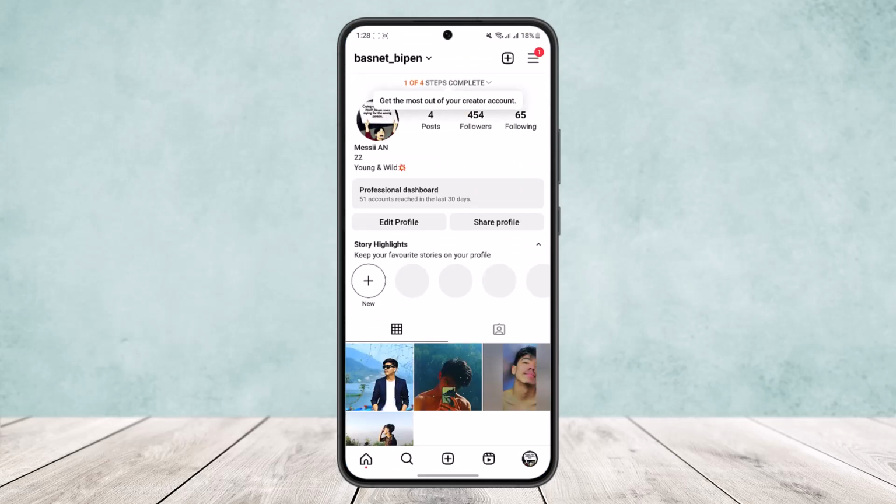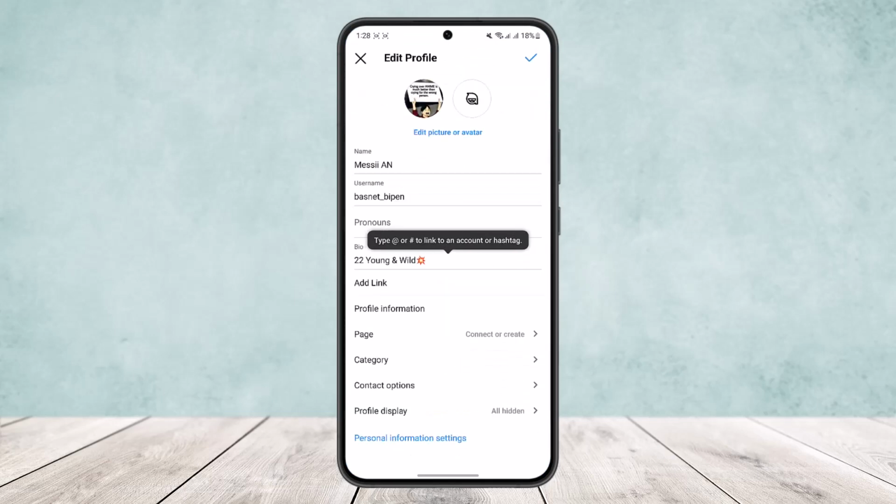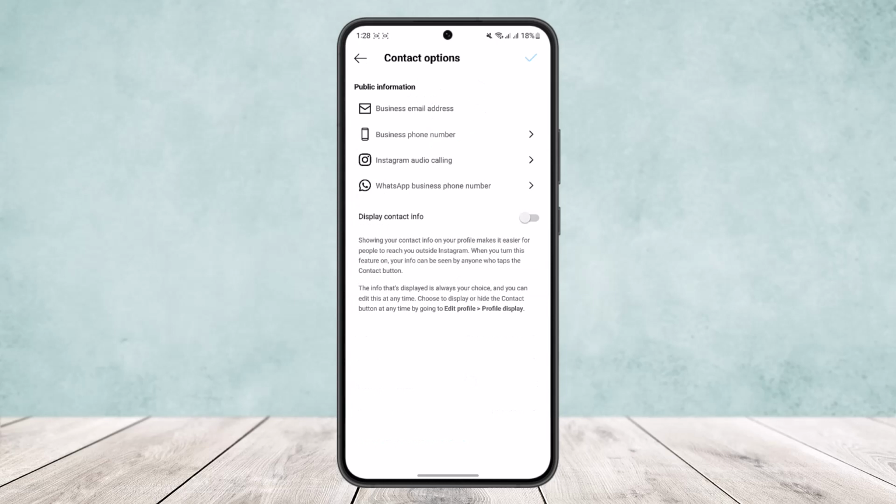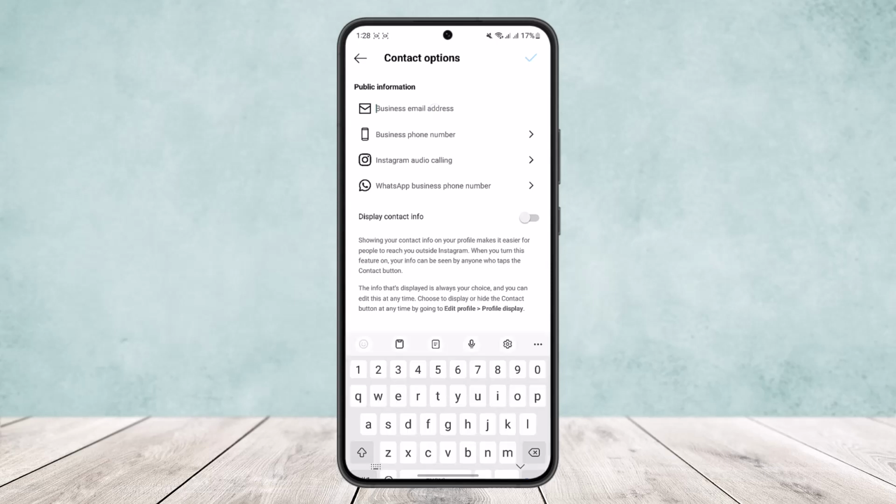Now once on profile, this time what you want to do is edit profile, and under category you can find the option contact options. Tap on it and here you can find the option business email address. Now you can add email address to here. If you want to add Instagram audio calling, if you want to add business phone number, you can do it, but I'll just add email address here.